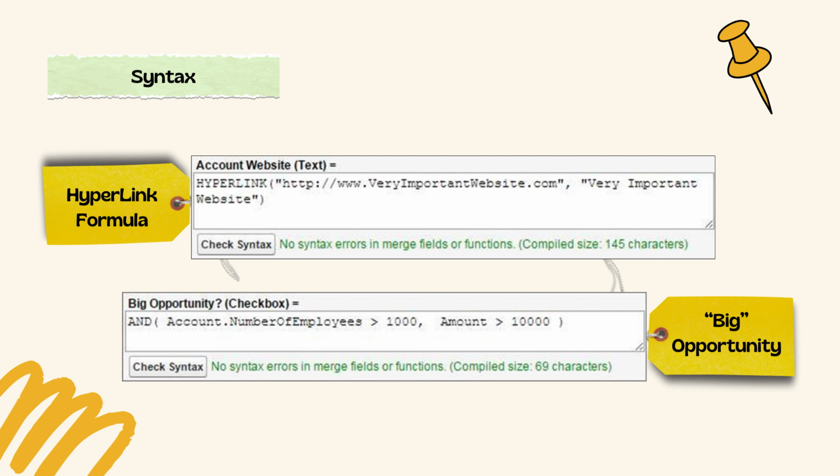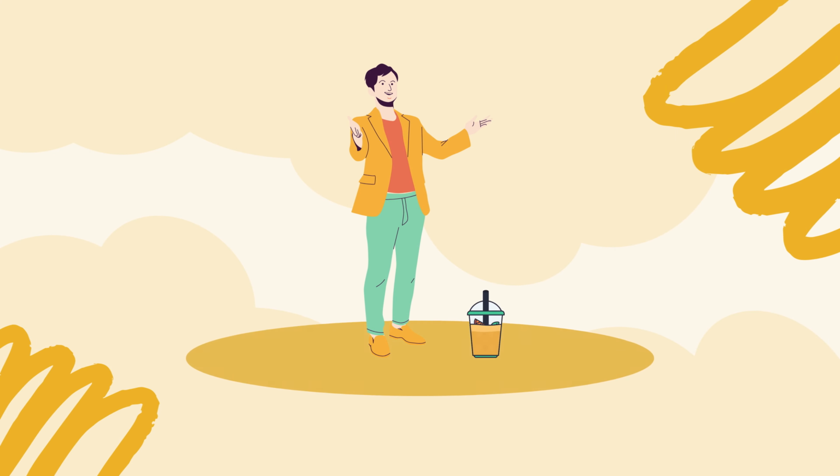Let's explore a few more examples. Create a hyperlink to an external website, apply a discount to an opportunity amount, or craft a checkbox formula determining whether an opportunity is big. The possibilities are vast, and Salesforce documentation offers numerous examples for various use cases.